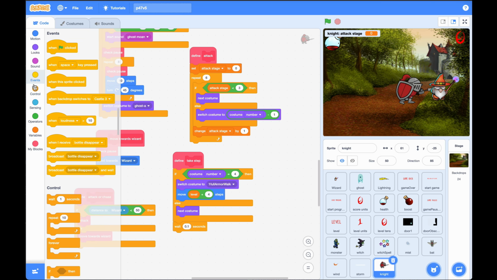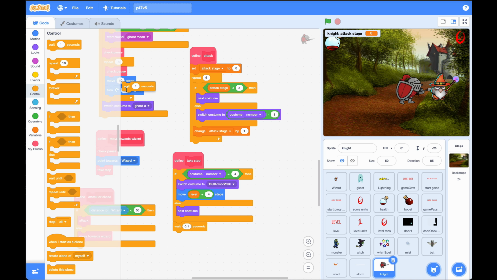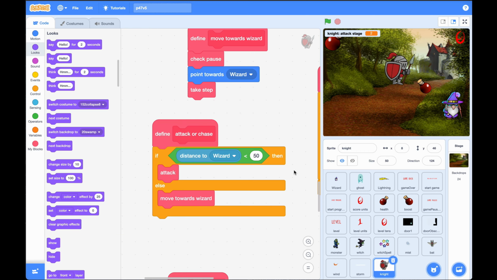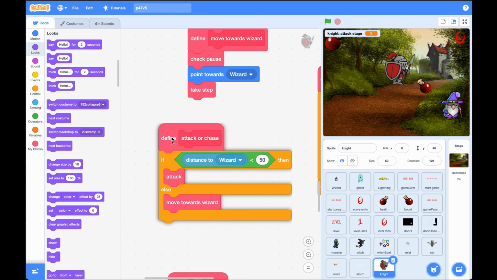Now, as always with an animation, we want to pause it a little bit, just wait a little bit so that your eye has time to see it before we repeat around the next part of the cycle. So we'll test that in a moment. Firstly, it says if distance to wizard is less than 50. I think that's a bit too close. He's got quite a bit of reach on that spear, so maybe if it's less than 150, then that's a good time to attack.